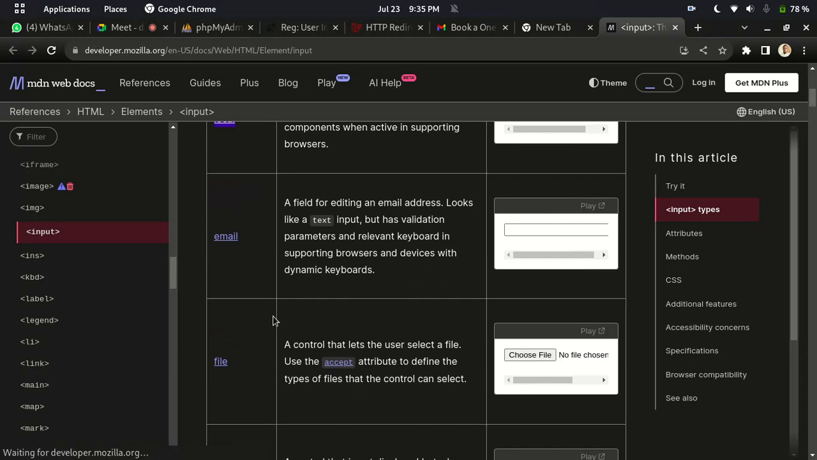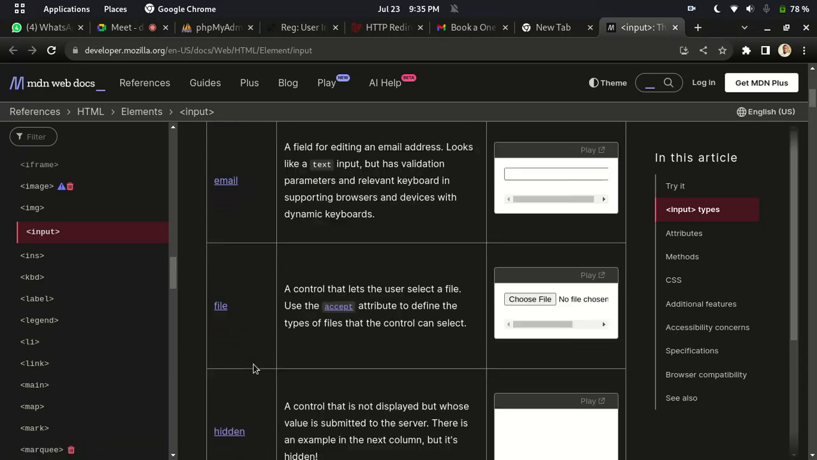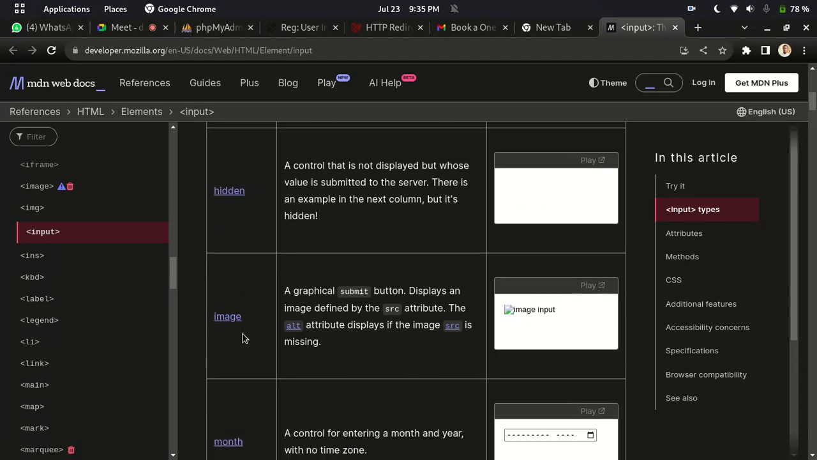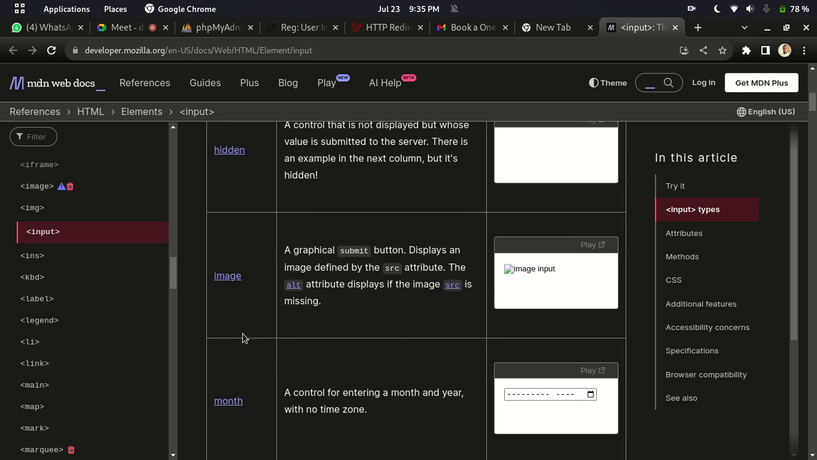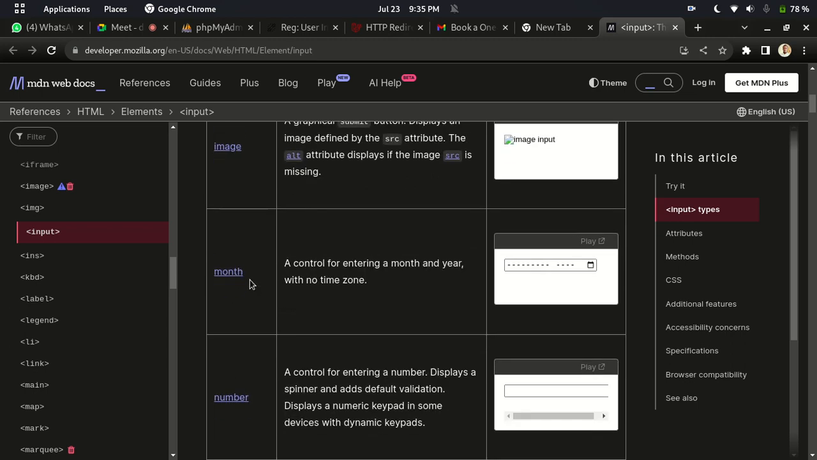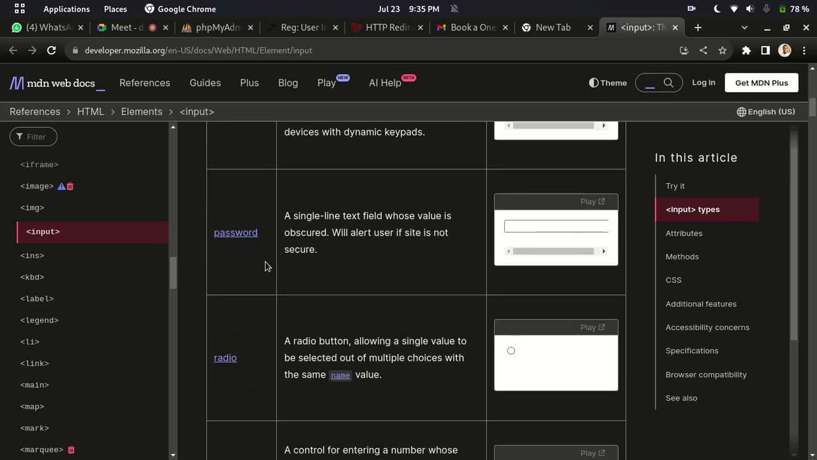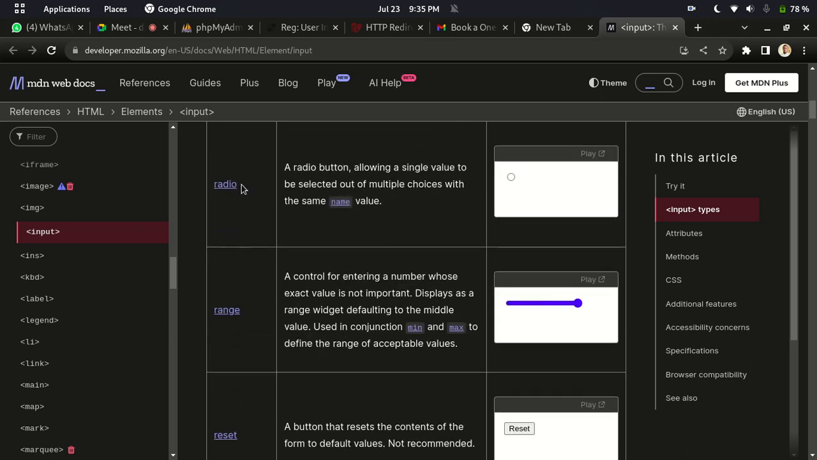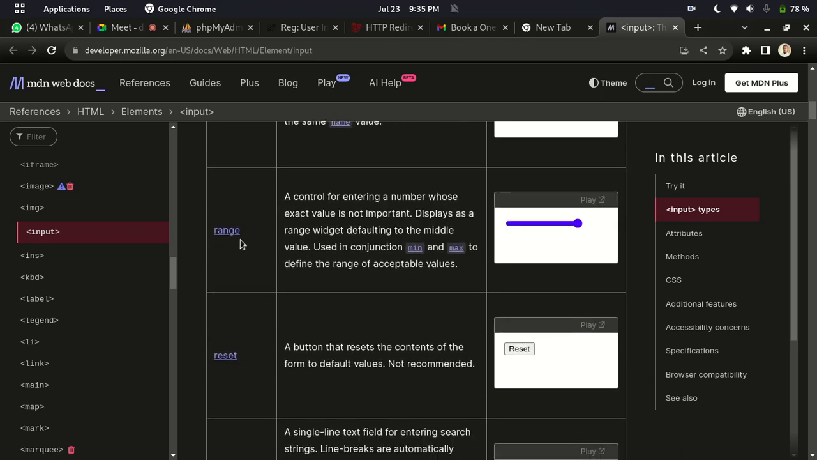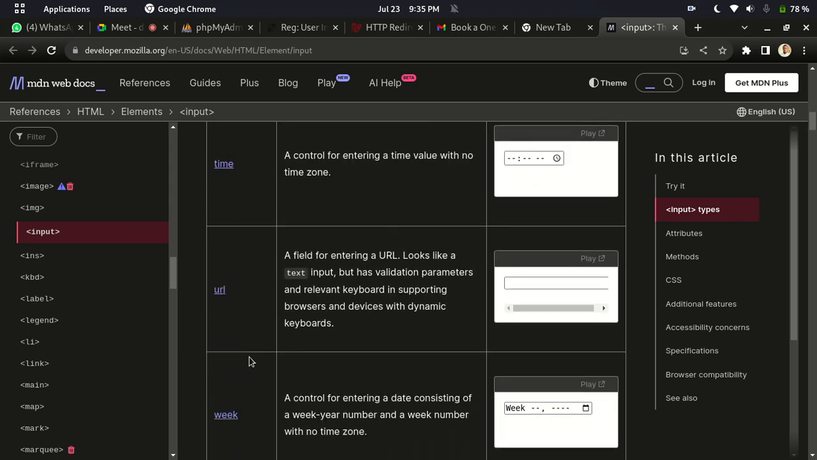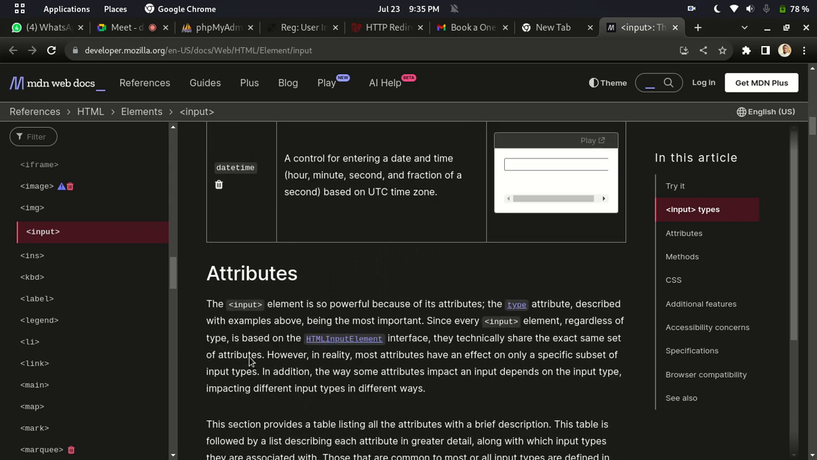You can see we have email as well, we have file, we have hidden. That means the particular field will not show. We have an image. I've not used this one before. Input image. I've not used this one before. I've used this one. I've used this one. Phone number. We've used this one. This one as well. The reset. I've just shown you that. See, there are many of them. Just come here to check them out.